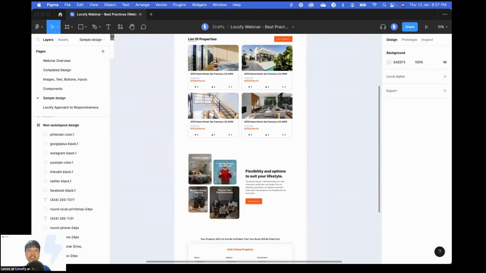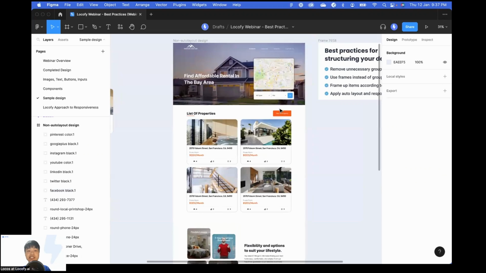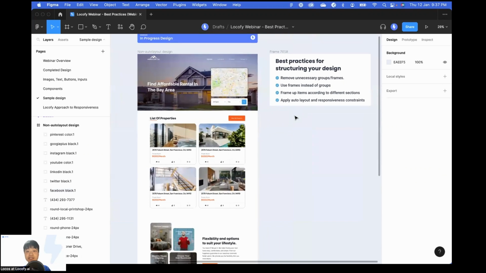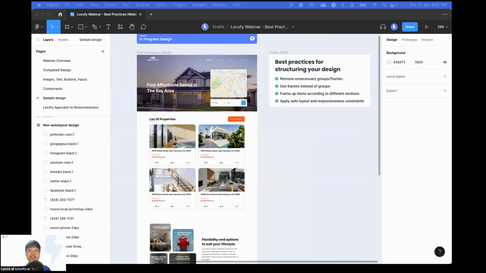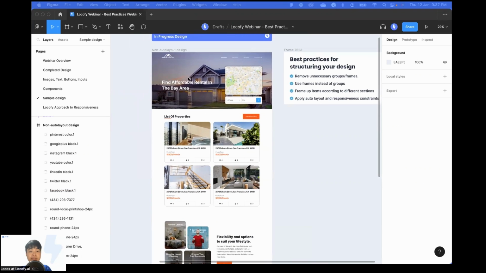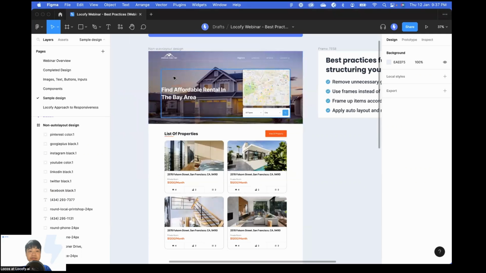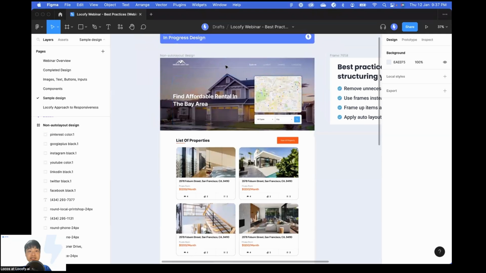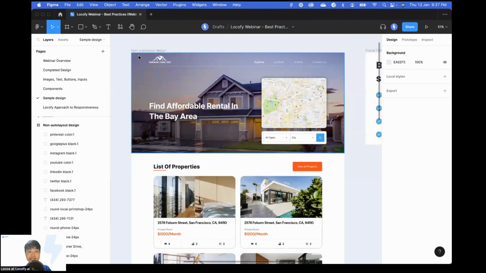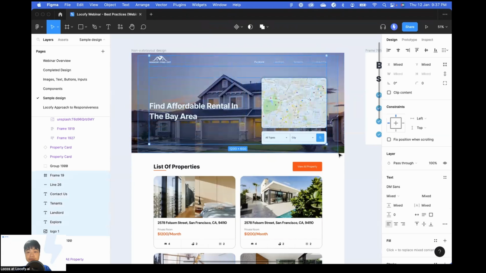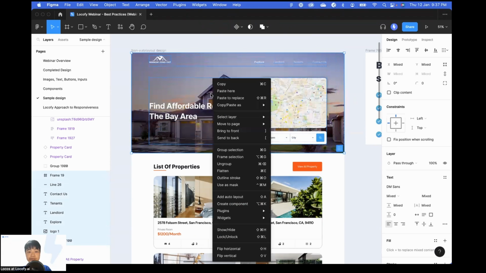Now what we'd like to do is to actually have them structured in a more organized fashion and apply some sort of hierarchy in our structure. This is going to be useful in code as well as in the design. So for example, we might want to deal with this section as a section. So what we can do is select all the elements here, including the image, and apply a frame around it.